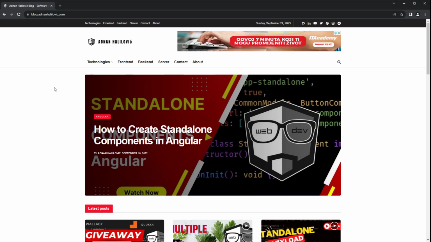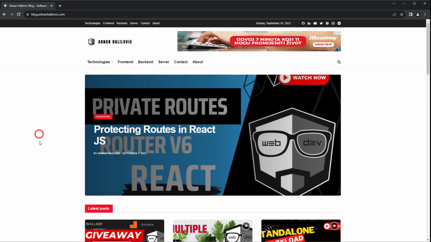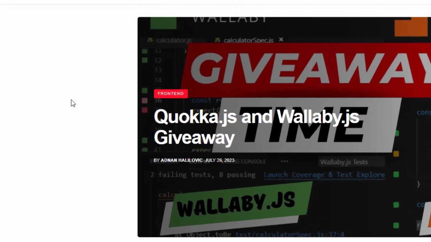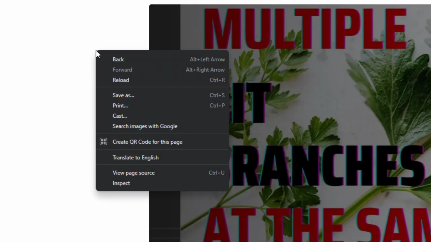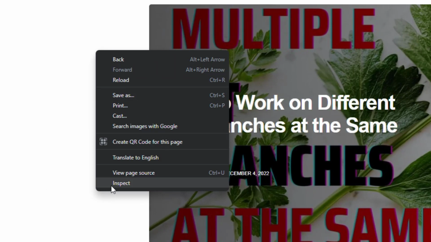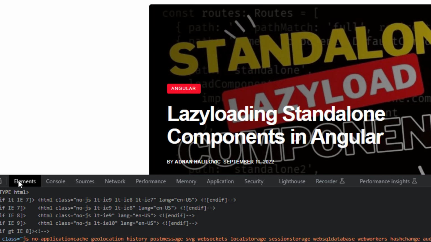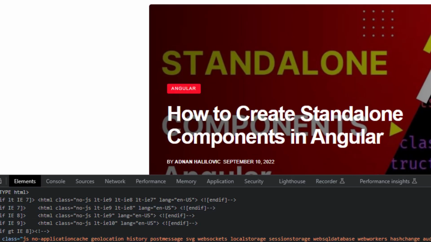I have opened Google Chrome and I'm on my website here. The first thing that we have to do is to open Chrome DevTools. Usually people do it by right-clicking anywhere on the page and clicking Inspect. It is going to open the elements inspector here in DevTools.